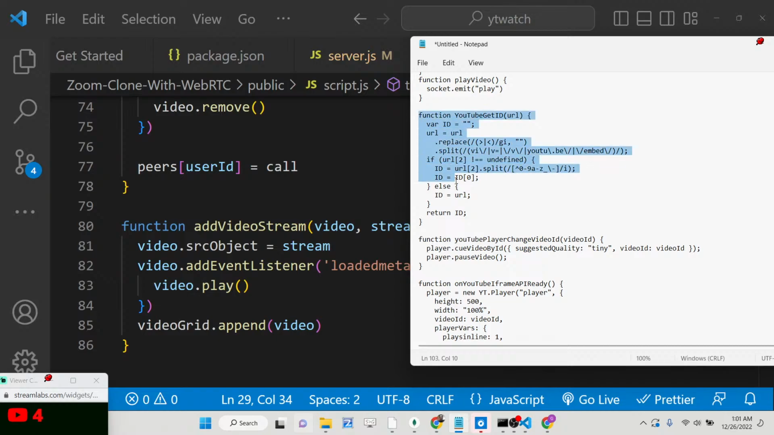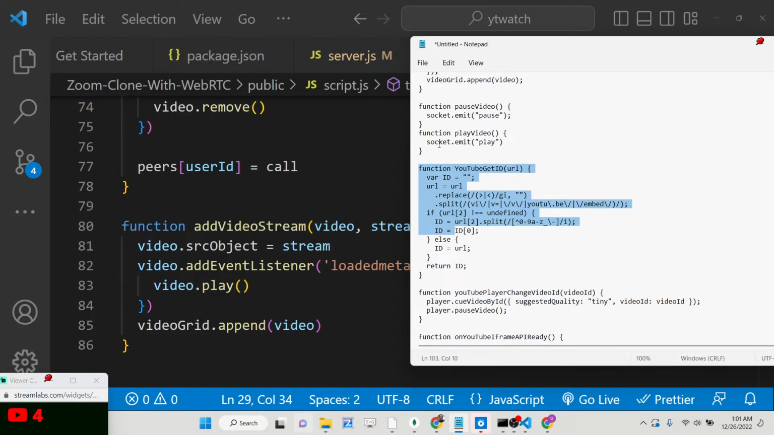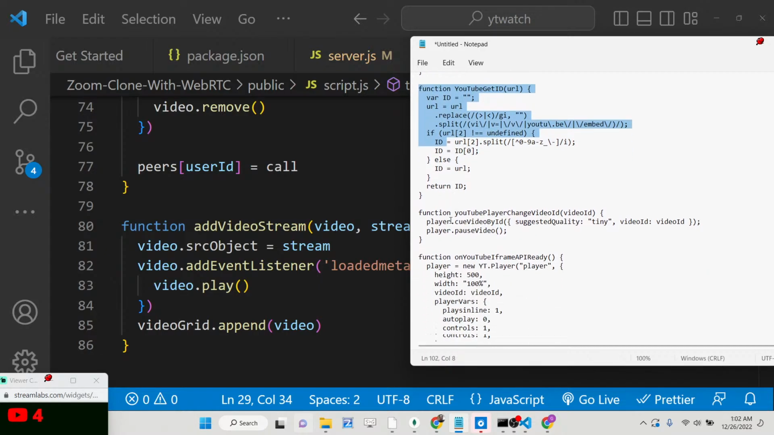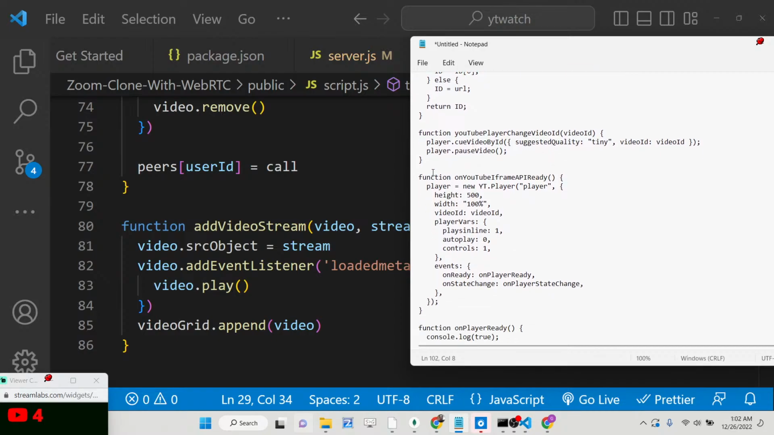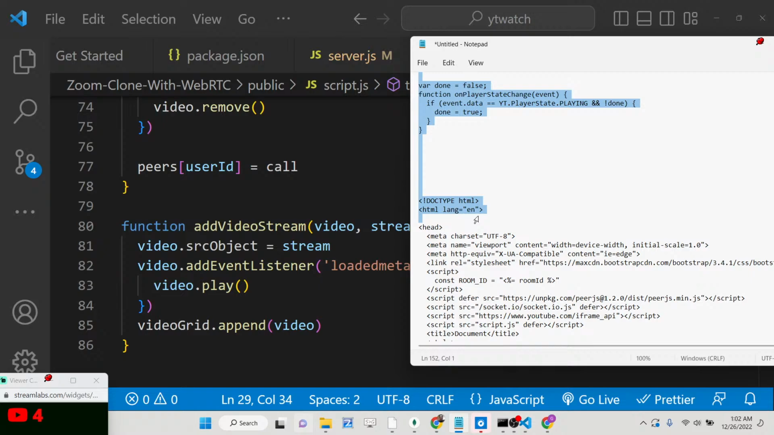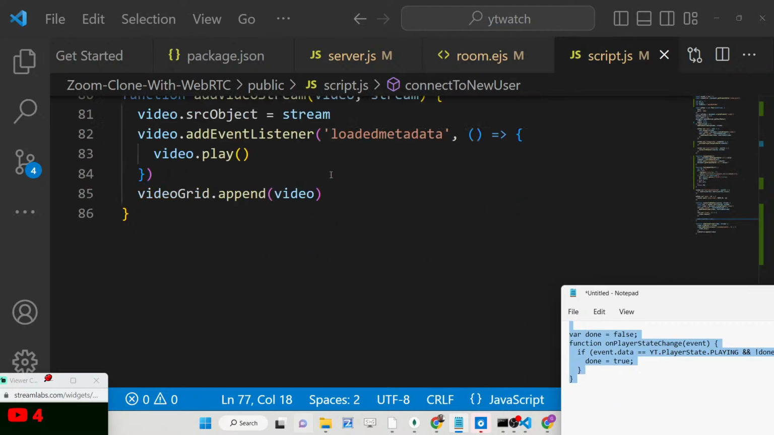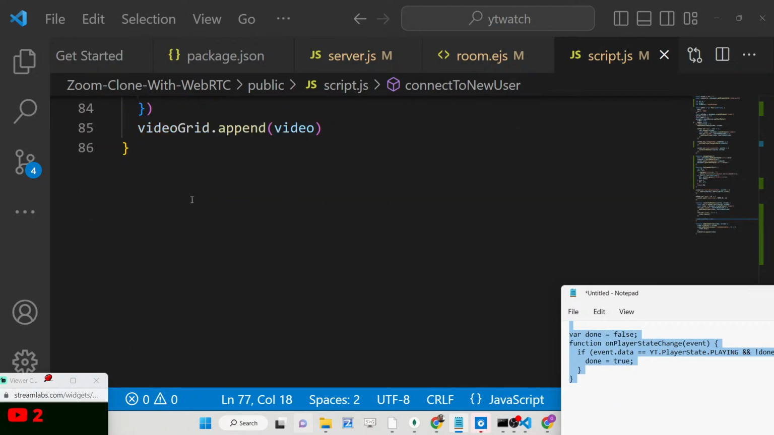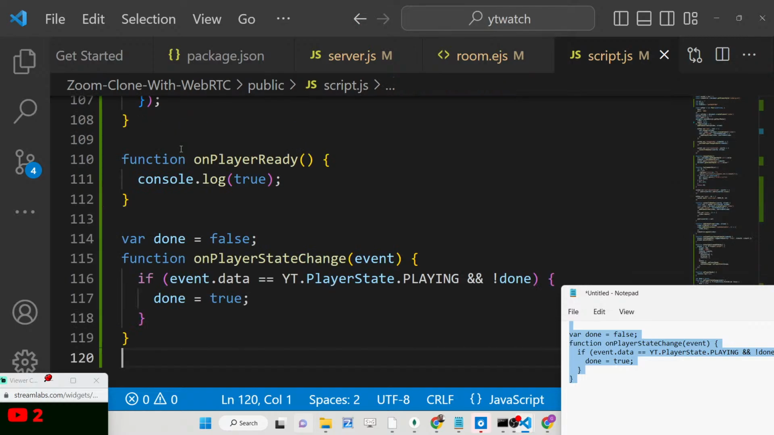Let me paste it here. These are all the functions which are supported by this. You just need to copy this code and simply paste it. Right here you can paste it at the very bottom or wherever you like. Simply paste it here. That's all.